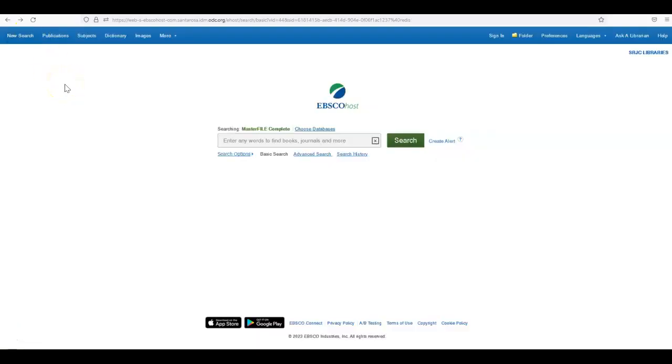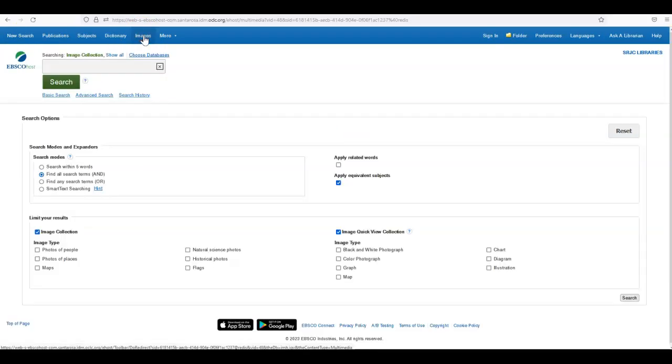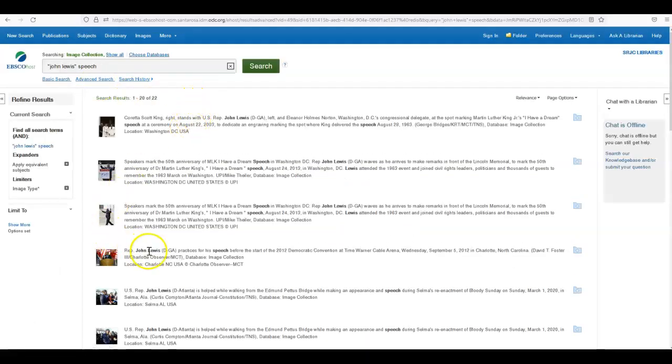Let's search for a photo by clicking on Images. I can use filters to set some limits. I'll select Photos of People. I'll try a search for John Lewis and speech. Clicking on the thumbnail allows me to view the information about the photo.